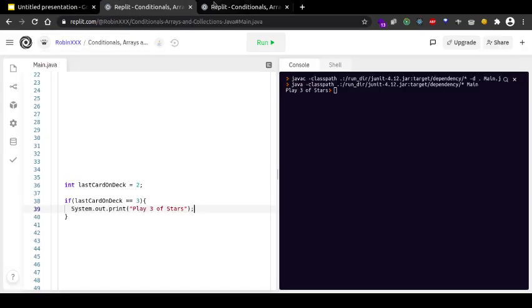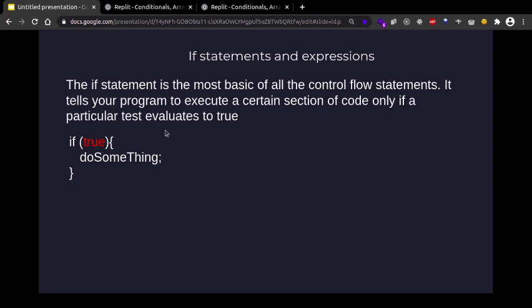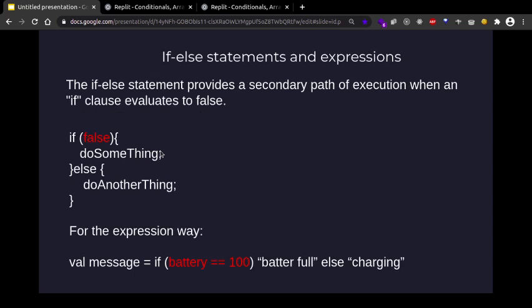I'm resisting the urge to go to the next place. Okay, so you can see the code has run now and nothing shows up because 2 is not equal to 3. So that's basically the definition of if statements. If statements in Java and Kotlin are almost the same thing, apart from a few syntax changes. So let's talk about if else statements.